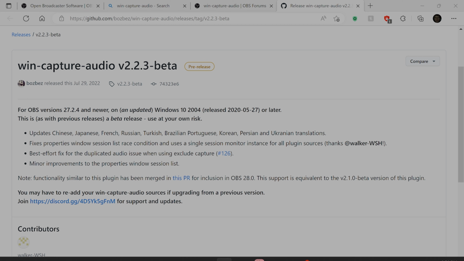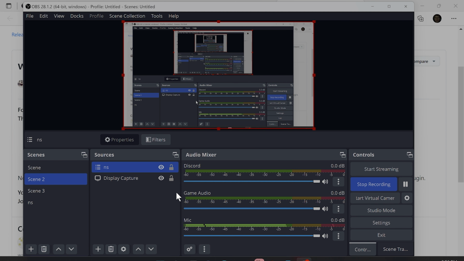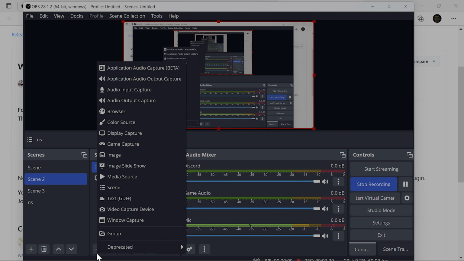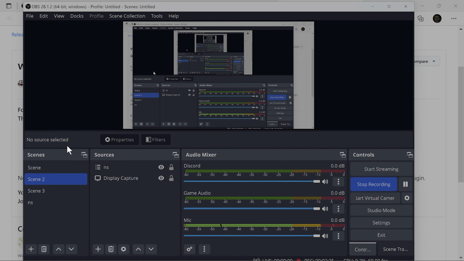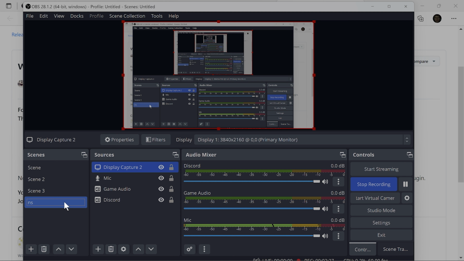After you install it, you go into OBS and you'll click on Add, and you'll then see Application Audio Capture Beta. Now, you see that here in NS. NS is my nested sources. So you can create a scene, do whatever you want with that. But I have 3 different scenes set up, and in NS controls my audio and everything else.